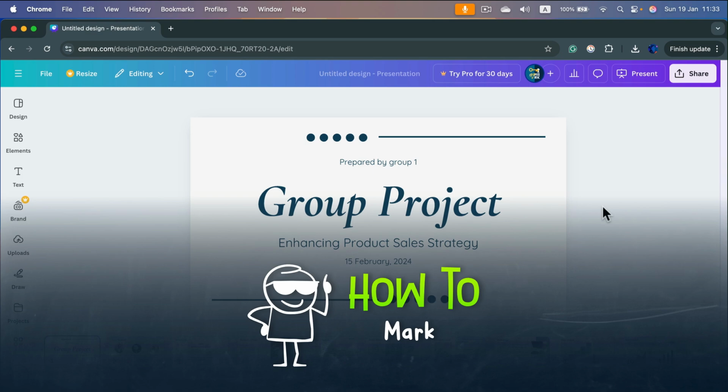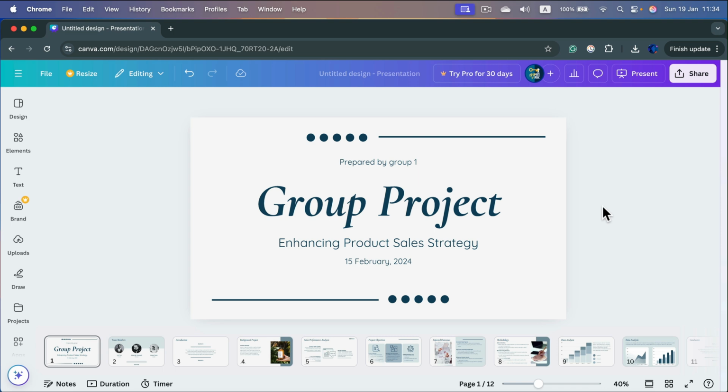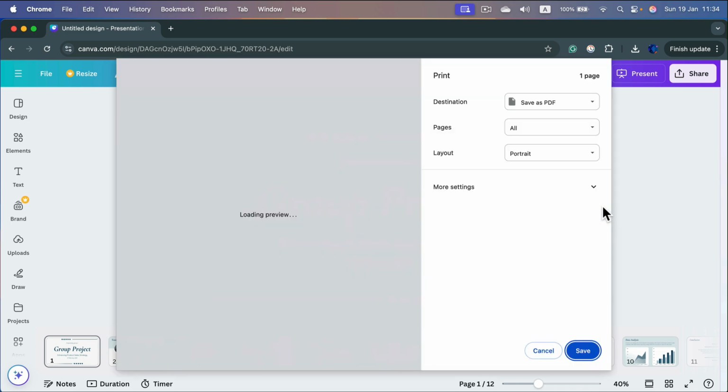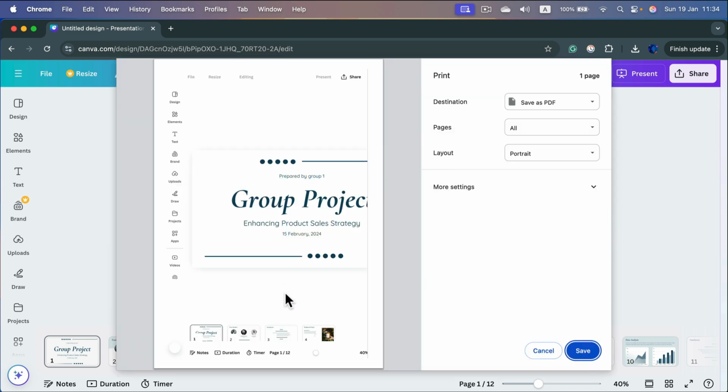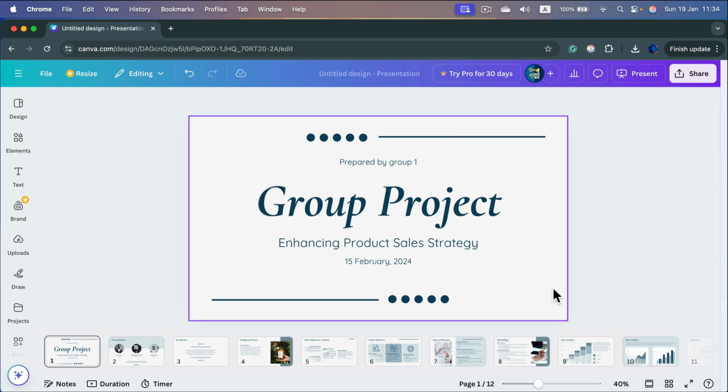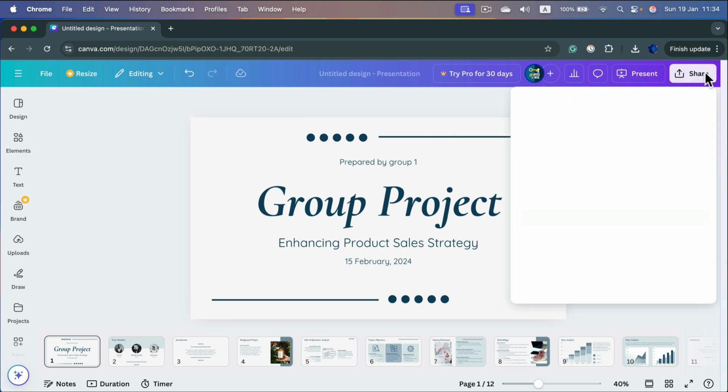How can we print out a slideshow from Canva? When you press the default Command or Control P for printing, you will get this messy picture showing the whole Canva UI and only one slide. That's not what we need. So cancel that. And instead of doing that, we need to click Share at the top right.